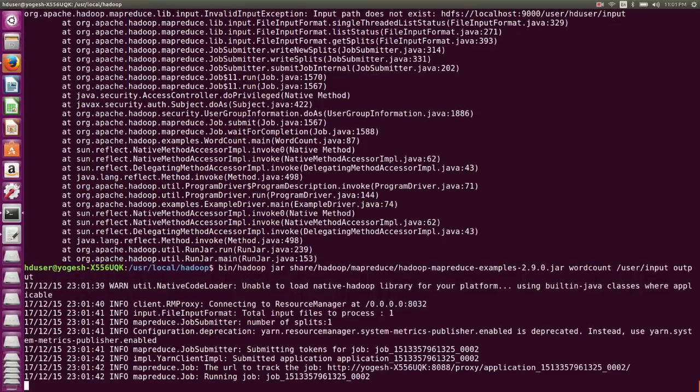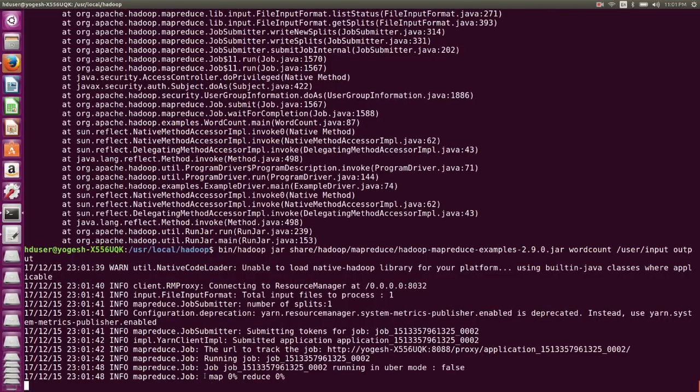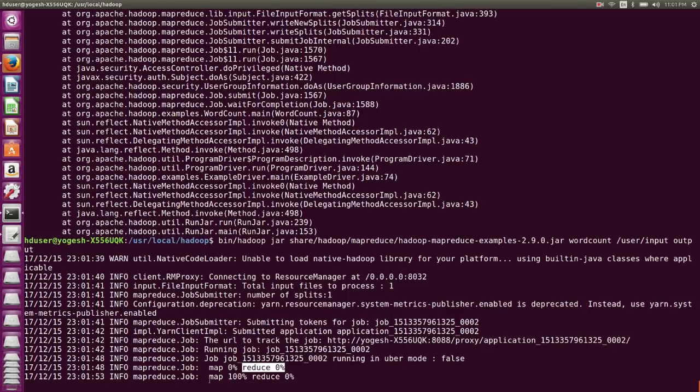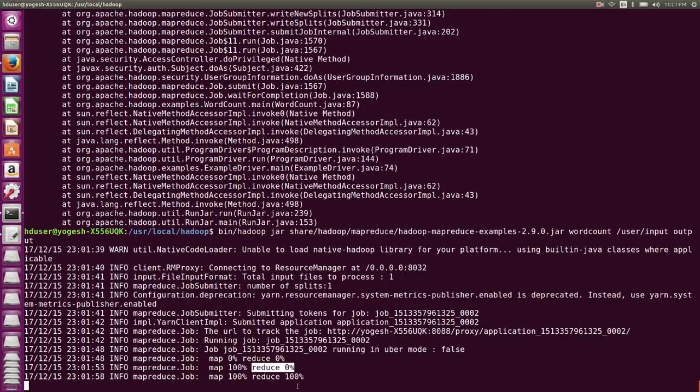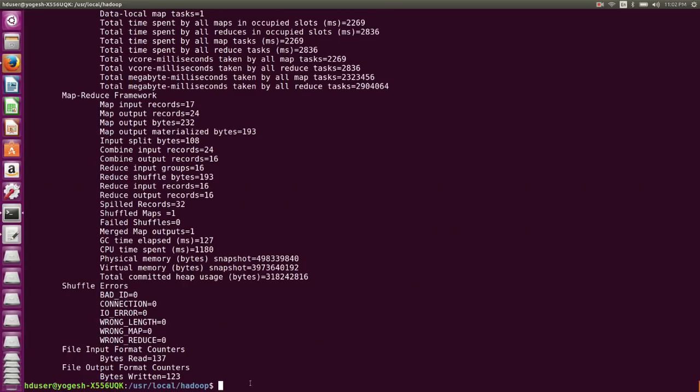So yes, now the path is correct and it is running. It will first of all do the mapping and then it will reduce. So map 0%, reduce 0%. First map will be done. See, map is done, and then reduction will be done. So we have done it correctly. It is processed correctly now.